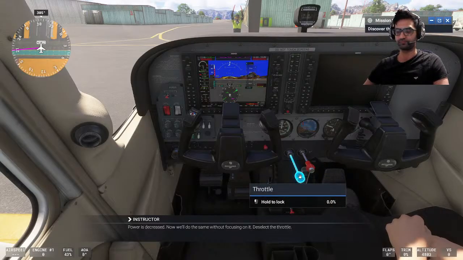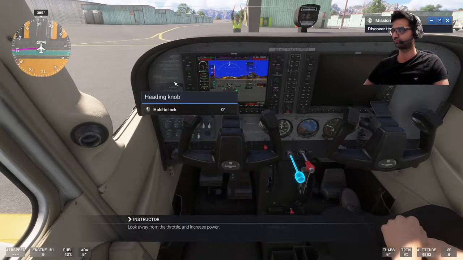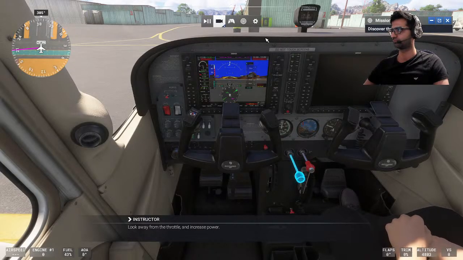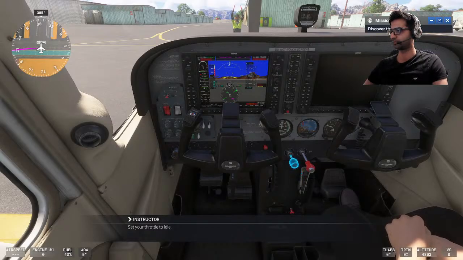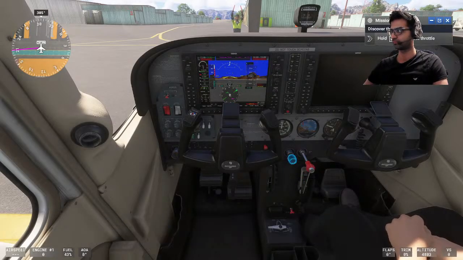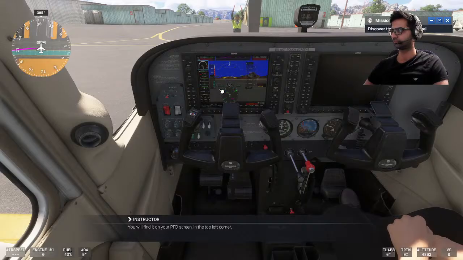Power is decreased. Now we'll do the same without focusing on it. Deselect the throttle. Look away from the throttle and increase power. To do that. Oh, okay. Set your throttle to idle. Excellent. When the engine is on, you'll be able to see the power change on your RPM indicator. You will find it on your PFD screen in the top left corner. This one is.